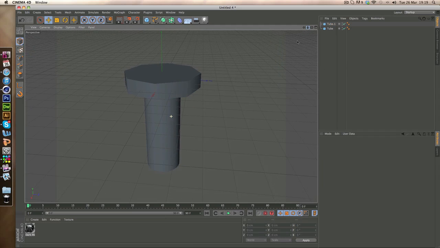Okay, so now you've got that. We're just going to create the little detail on the top.